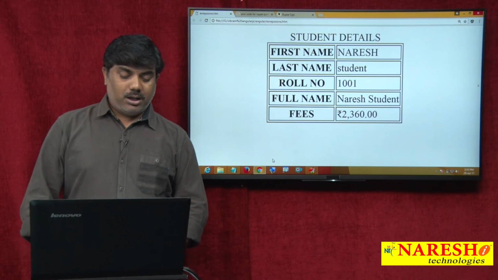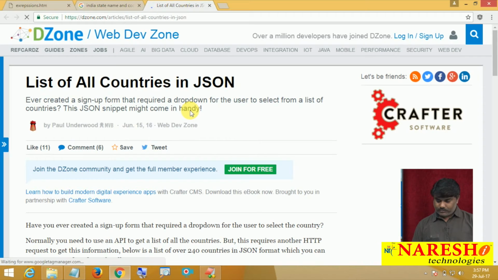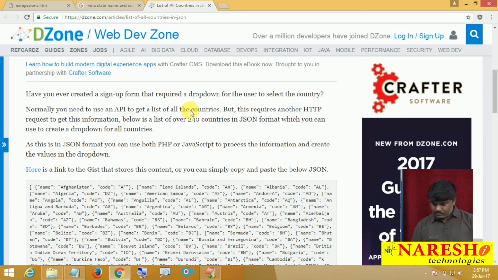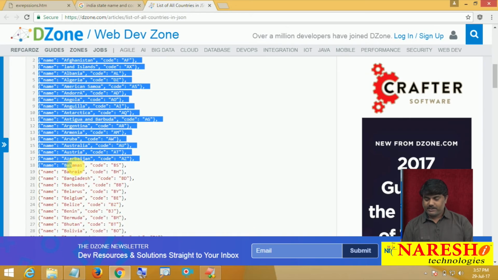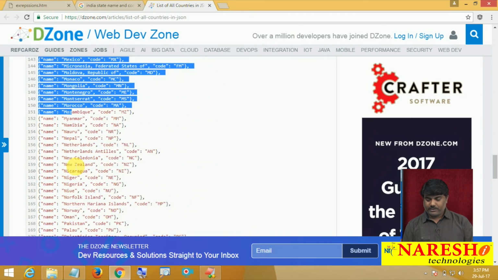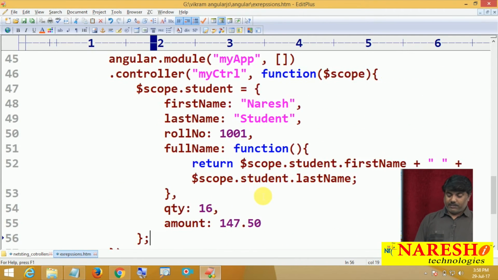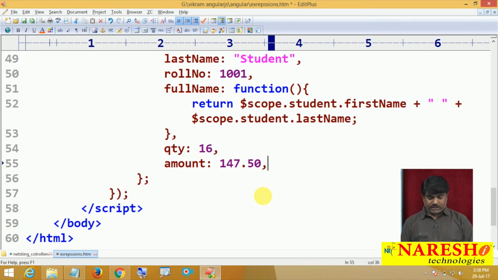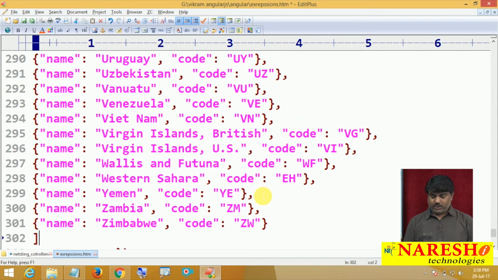Okay, there we go. Now let us get something like state codes. Here we have a list of all countries and their codes. Let me copy this. Oh, so many are there. Let me put this back into our JSON object, otherwise you can make a new JSON, something like $scope.states, and put the specific data over there.